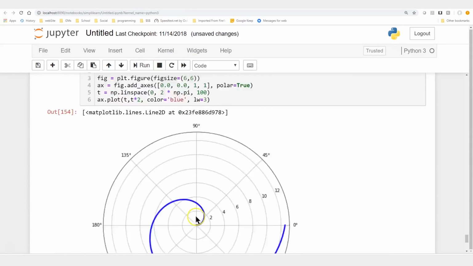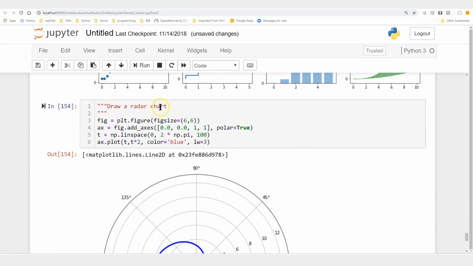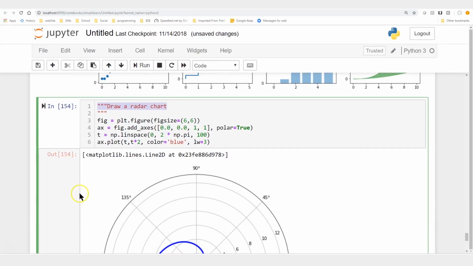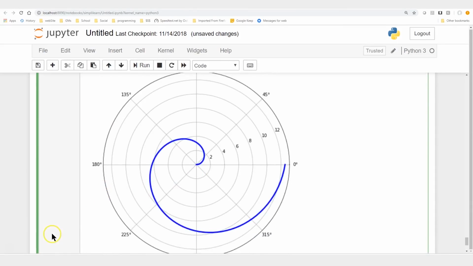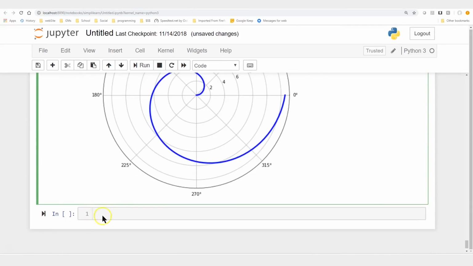It spirals out a little quicker, so it's kind of just a fun one. Like I said, I've never used a radar chart as a column, but you can always think of radar in a submarine. Kind of looks like one of those, or in an airplane.